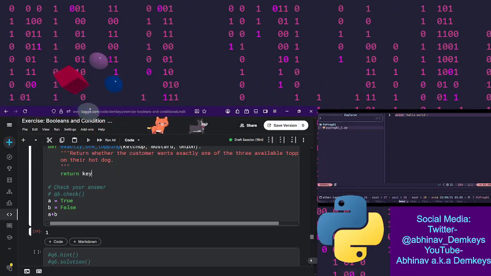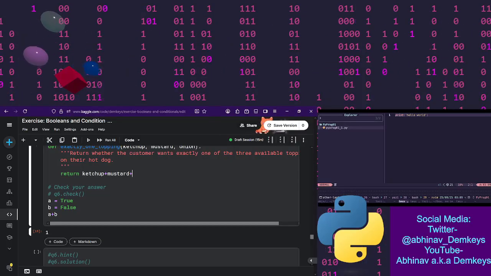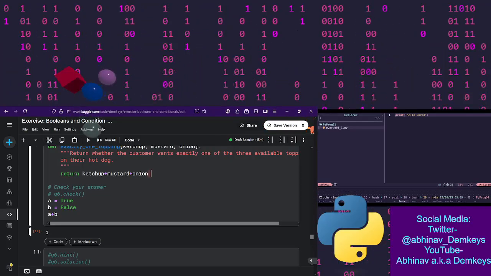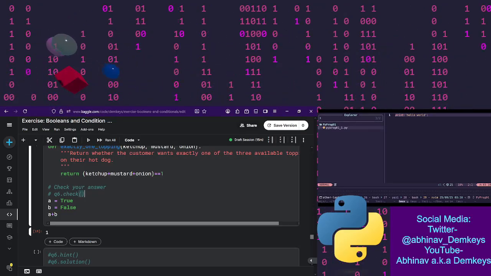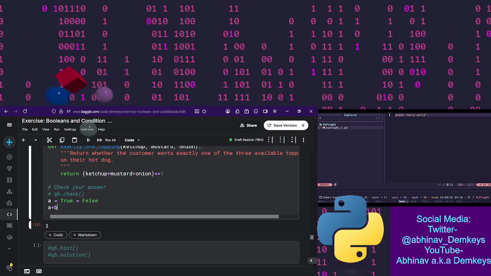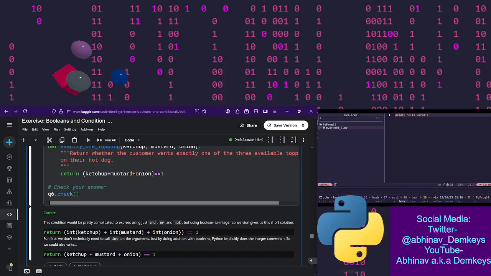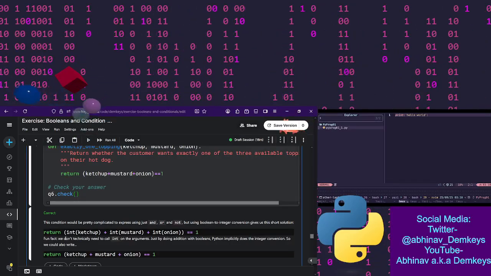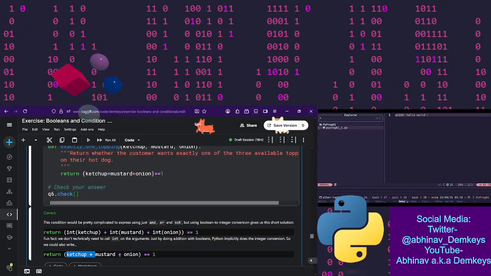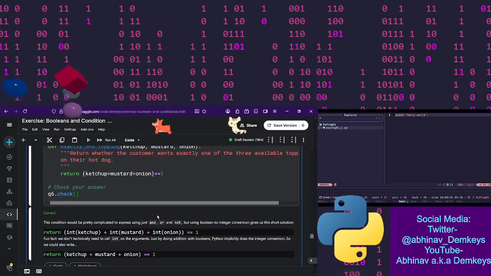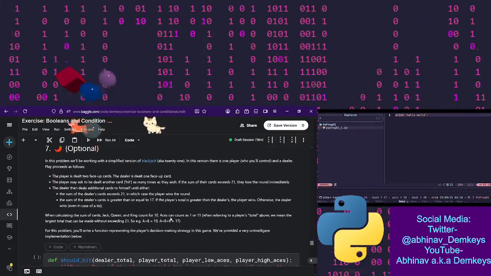That being said, we can probably do something like ketchup plus mustard plus onion and wrap that whole thing up into this equals 1. So that should get it done, right? Yeah, it does. Okay. So this was my initial thing that I was planning on doing, and then this is what I ended up doing later on. Yay me. Awesome. Okay, cool.